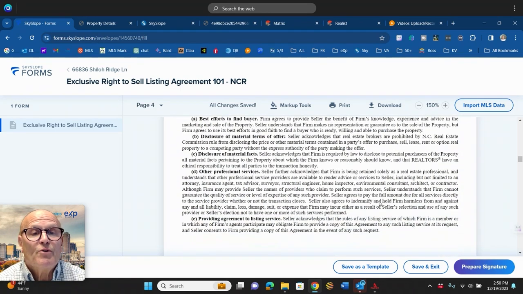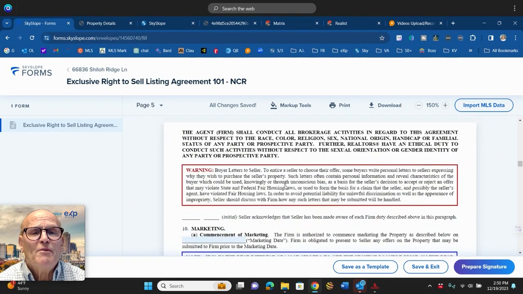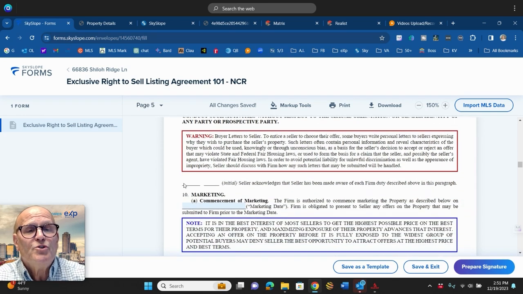Other things that are important further down on this: we're not checking any of these boxes. This is just talking about buyer letters to the seller to entice the seller to choose their offer. We're not doing that anymore, so you just disclose that. This is just saying that the seller acknowledges that the seller has been made aware of each firm's duty described in the above paragraph. This has to do with something you look at and read. Right now I don't want to go into detail with this, we will have to discuss that in meetings, but make sure that you get your seller to sign this after explaining this to them.